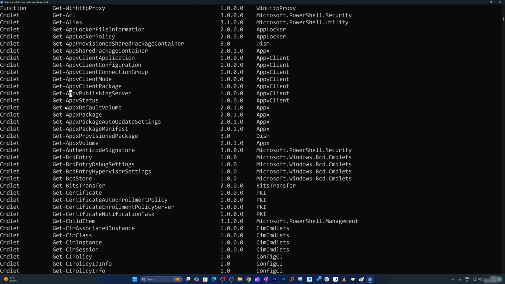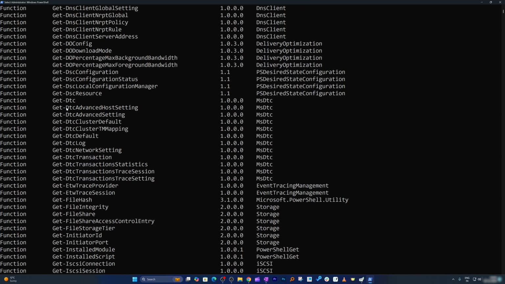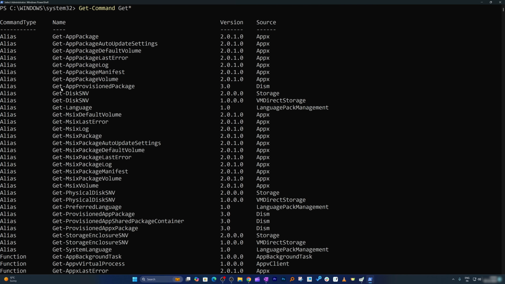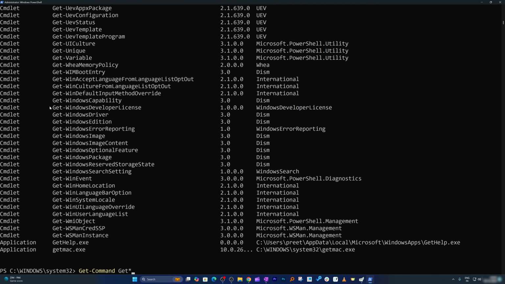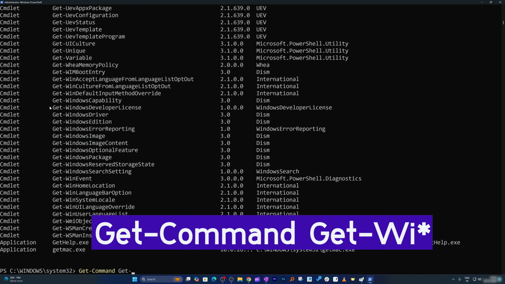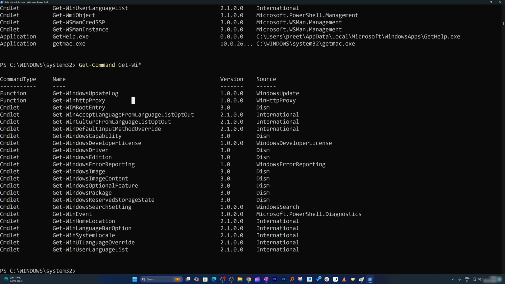And not only you can see the CMDlet, but you can also see list of all the functions and alias as well. So this command is also pretty helpful, I would say, whenever we would like to filter something. For example, I know get, and then I also know that wi is there. Now again I'm gonna put star asterisk mark, and let's again hit enter. And now here we can see we were even able to further filter it out. So I hope get command is also clear to you.